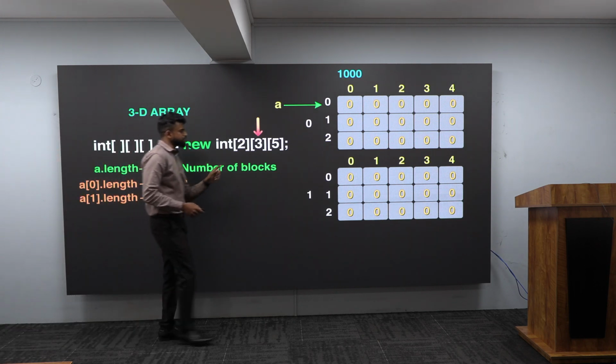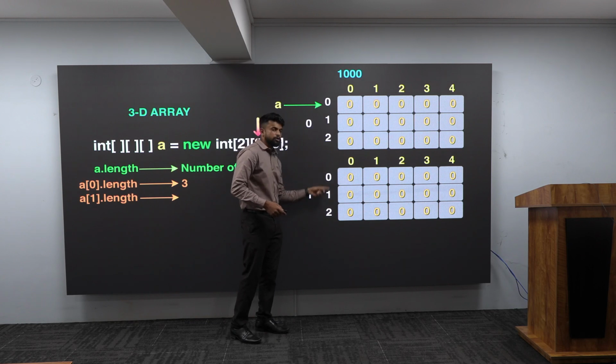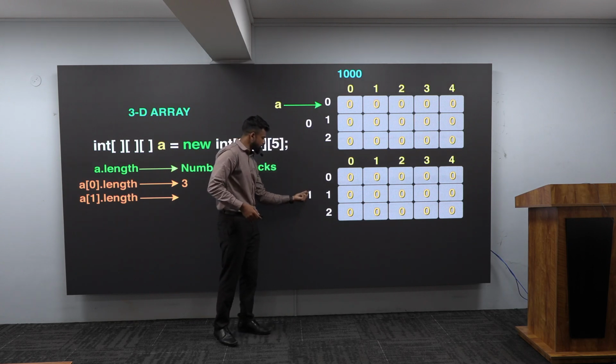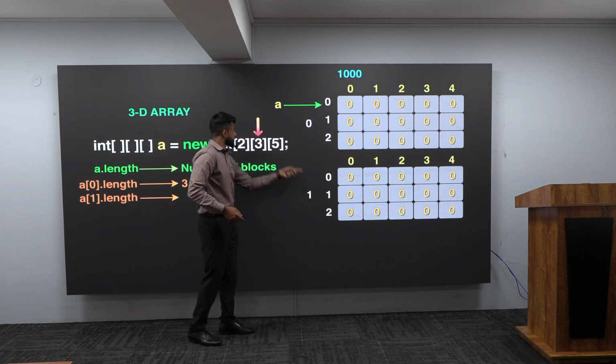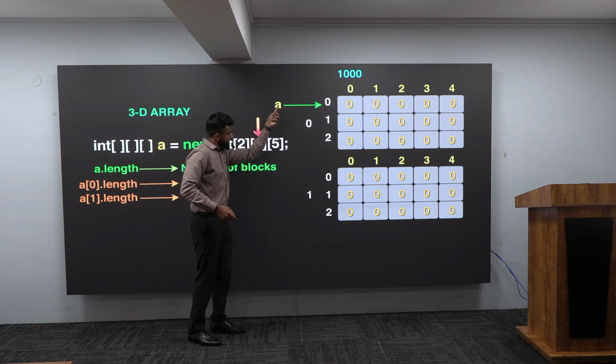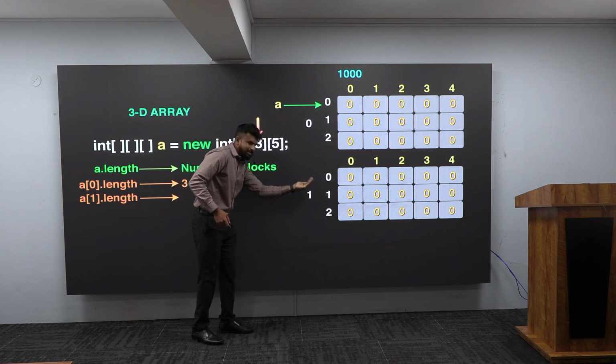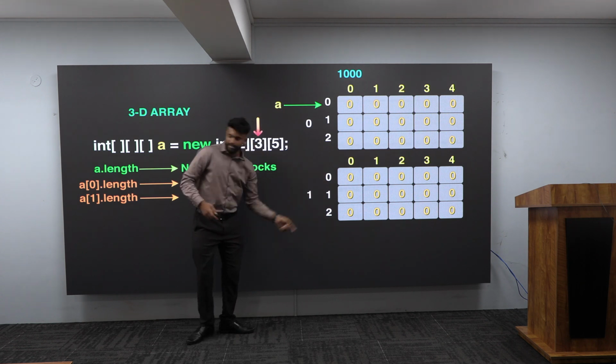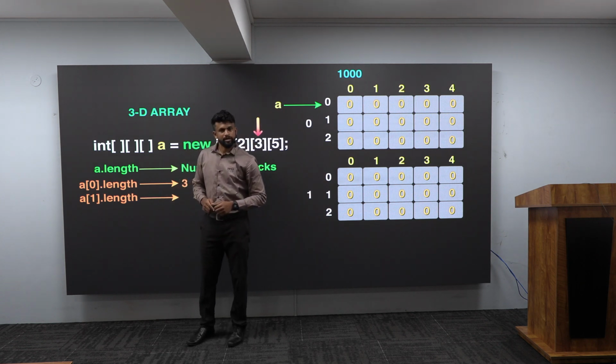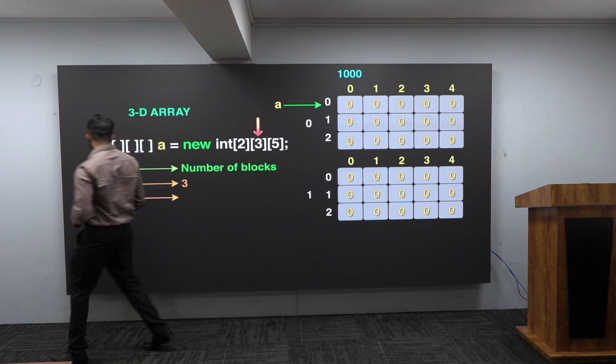Now, in this block, I want the number of rows. So what is the name of this block? 1. If you have to reach here, you should take the help of A. Means A of 1, you give me the length. So what is the length of this? This is 1, 2, and 3 it will give me. Understanding? Really, sir? Watch it.